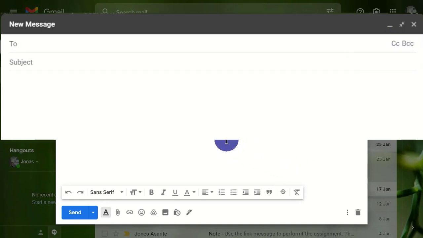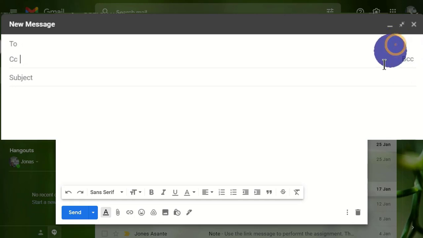To locate the carbon copy, which is the CC, and also the blind carbon copy, which is the BCC, you move to the right side of the To field, and you are going to see these two options here, which are the CC and the BCC. If you want to use the carbon copy, click on it once, and this is going to expand the CC field. You are going to have the CC field here as well as the To field.